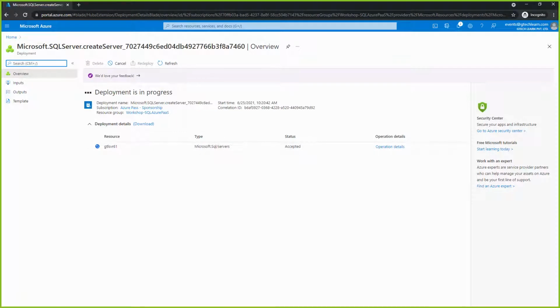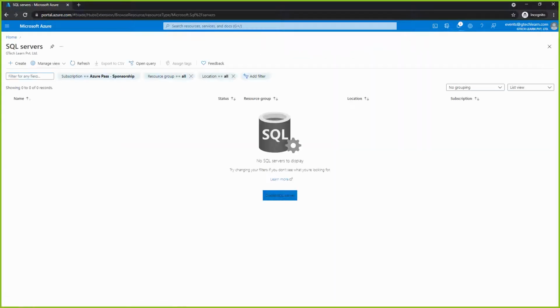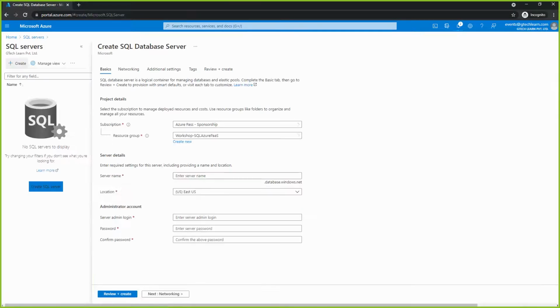It is deploying one. In the meanwhile it does, I'm starting a next deployment here. Let me create another SQL server. I want to call it GTL SVR number 62. Ideally, it should be a meaningful name. I'm just using it just for demonstration purposes. This time I want to deploy it on my UK South. Let me select that region. Coming back to my credentials, you can use same, you can use different. Just for demo purposes, I'm using the same credentials, so it's easy to remember. Ideally, that's completely up to you. You may have different credentials here.